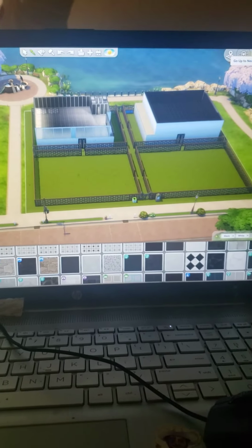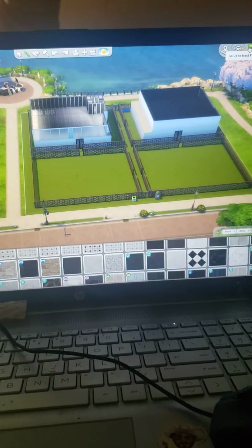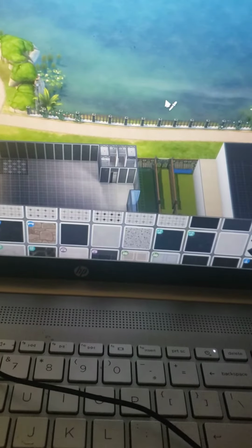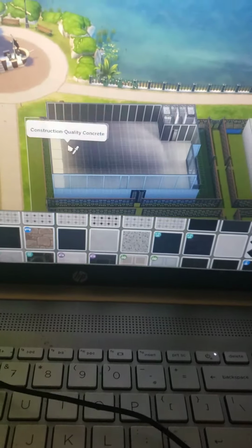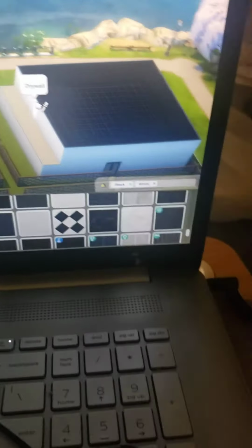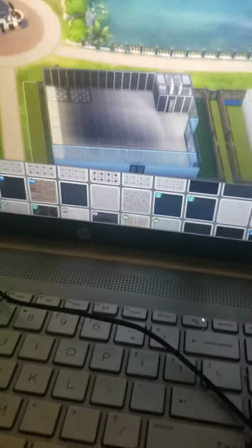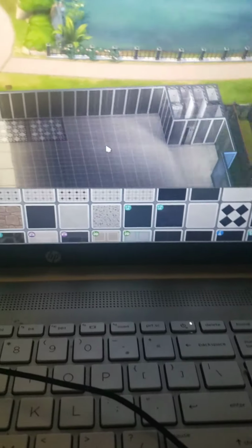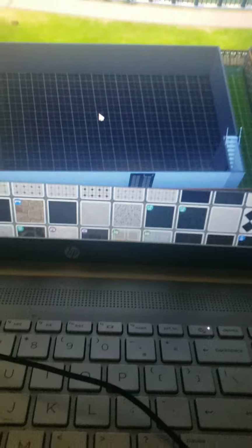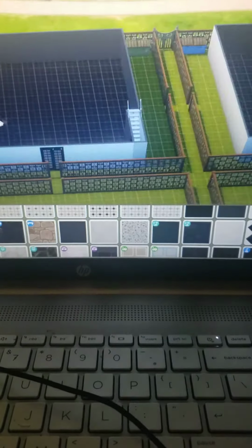This is how far I got so far. I'm gonna make the top right here. Hold on. The top is going to be a gym, and then over here it's gonna be a gym right here, and then when you go downstairs, that's gonna be a playground, an indoor playground.